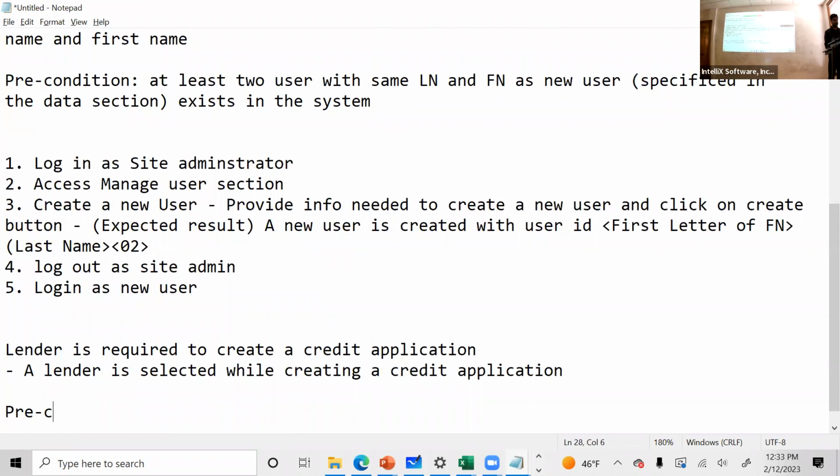And what are the preconditions? The dealer cannot submit an application without submitting. That's not a precondition, that's a requirement. What is the precondition? What should be true in the system before you start with that test case? What you're saying, a dealer cannot submit credit application without selecting a lender. To me, that's a requirement. It's not a precondition. What is your precondition?